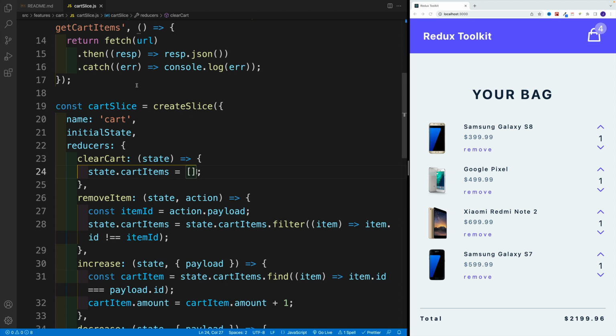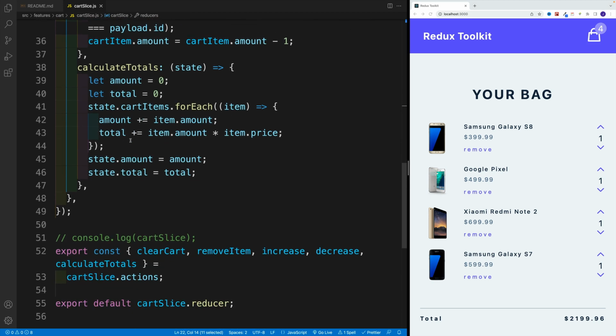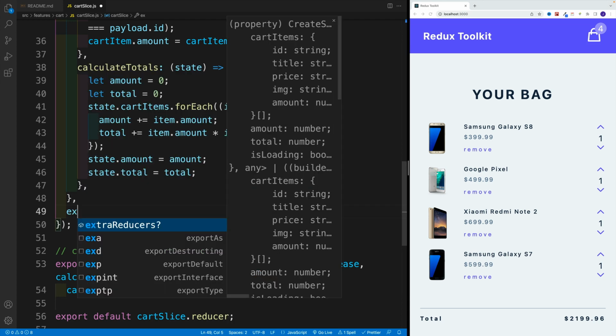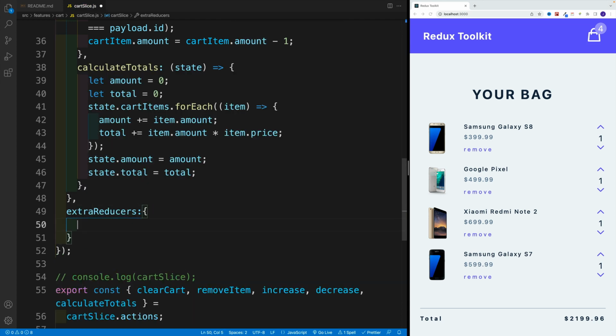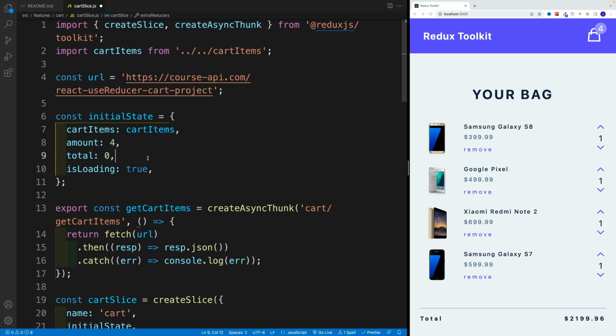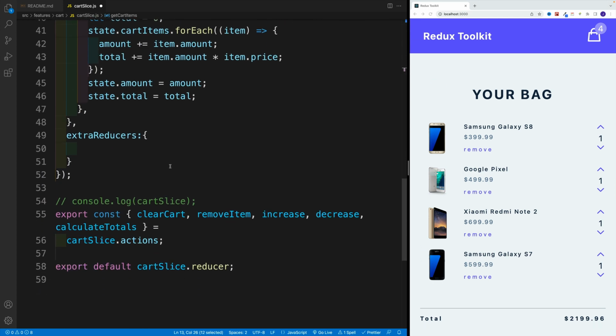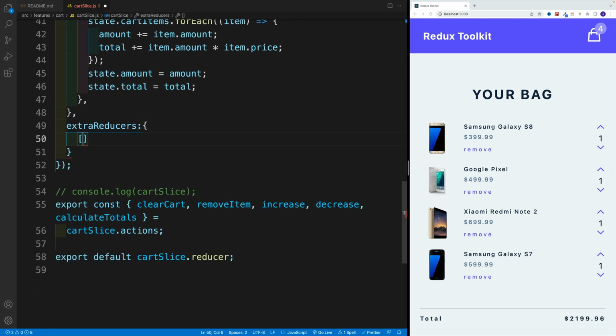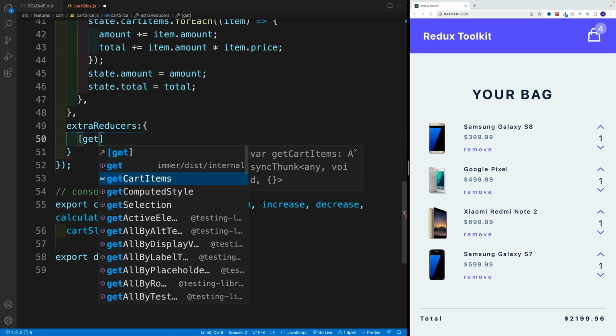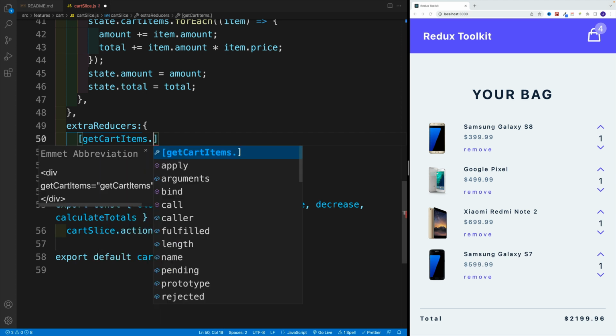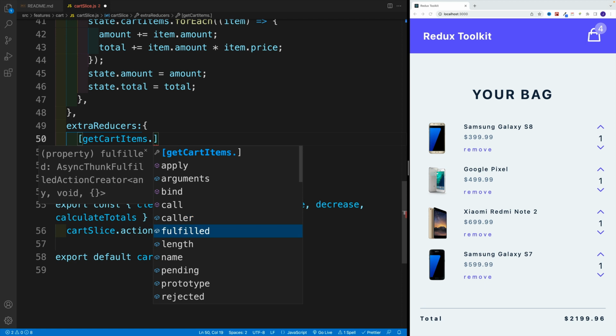And once we're done, we want to keep on scrolling. And in the create slice, right after reducers, the property name is extraReducers. Notice we right away get that suggestion. And like I said, then we get those lifecycle actions. So for every function that we will create, in this case, it is get cart items, we'll get those three lifecycle actions: pending, fulfilled, and rejected. And the way we can access that, we go with the same name. So get cart items in this case. And then notice we right away have those options: fulfilled, pending, and rejected.